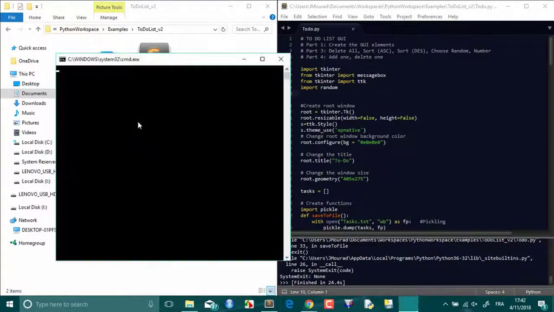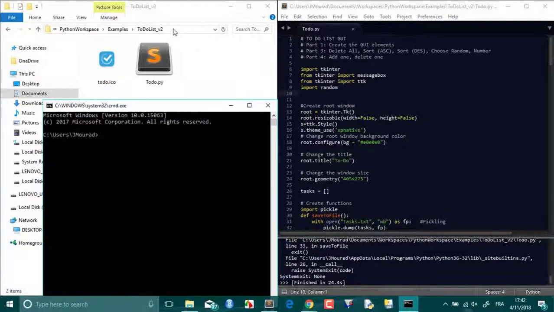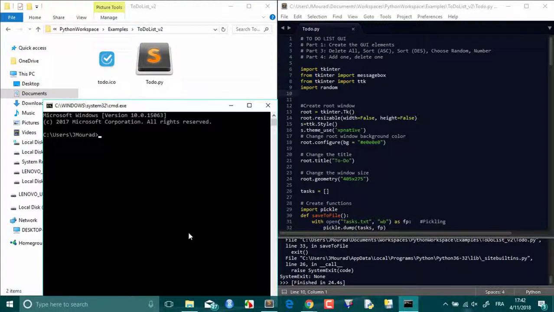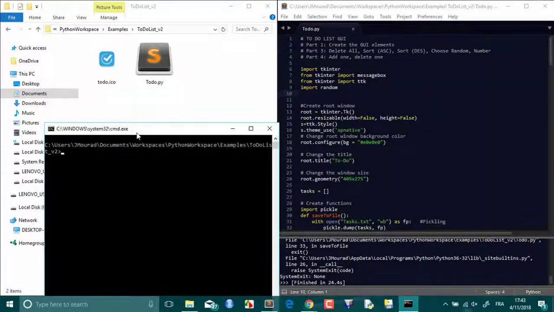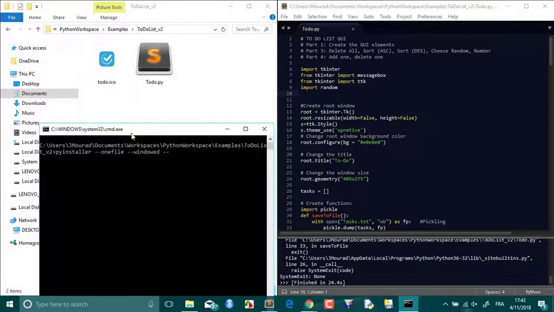So now I will open my command line, and you have to go where your script is located. Then you have to install this package PyInstaller. Just type pip install PyInstaller. For me, I have already installed this package.